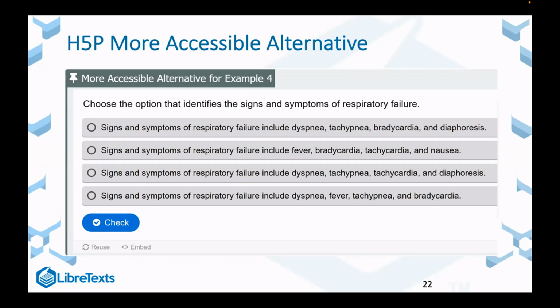So the instructions would now read, choose the option that identifies the signs and symptoms of respiratory failure. And then 4 different statements would be included. So the first one, for example, is signs and symptoms of respiratory failure include, and then there are 4 examples or 4 technical terms that I'm not going to try to pronounce again. And then we have 3 other examples, and the students would read through and select which of these 4 choices has the right signs and symptoms of respiratory failure.